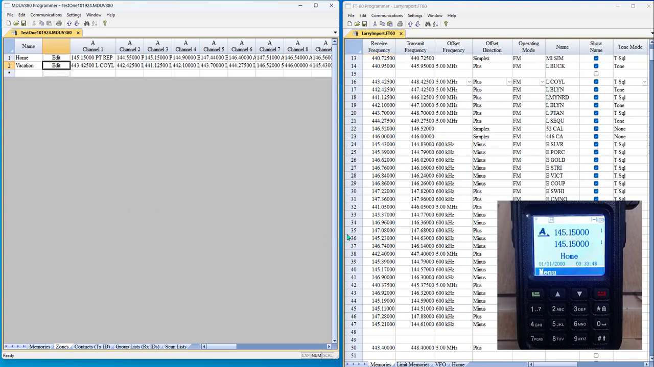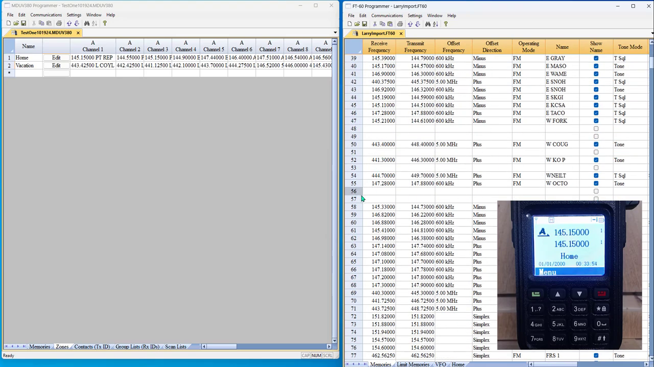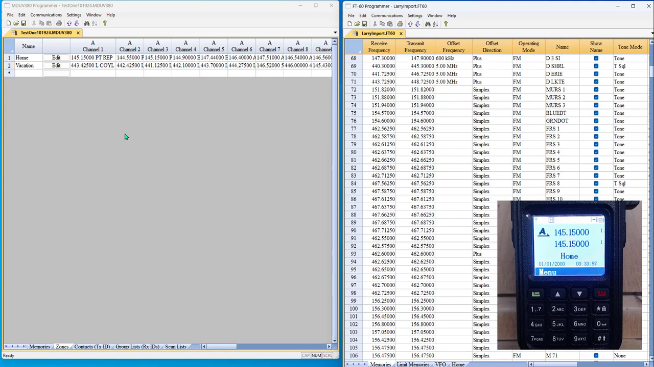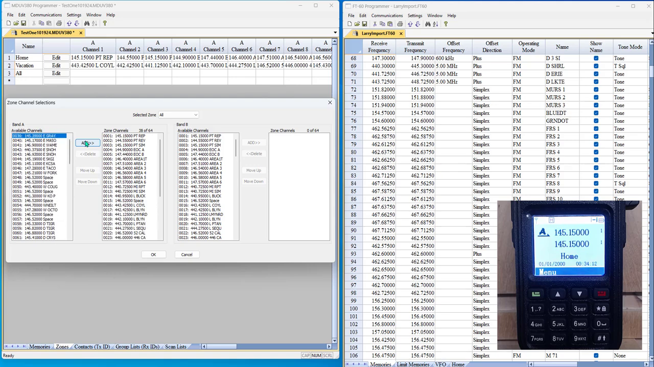The rest of the channels from the FT60 file can be put into zones, can be broken down separately as you want. Right now, the radio only knows what I have put in home and vacation, and I could easily do an all and edit and just start at the top. And actually, if you hold the enter button, they all run over there, but it will only hold 64, and there are more than 64 channels in here.